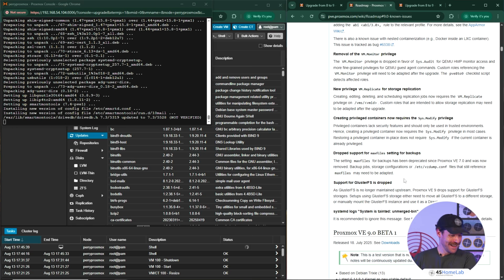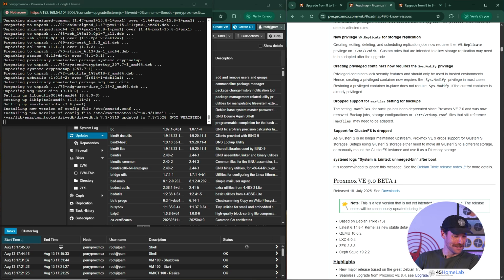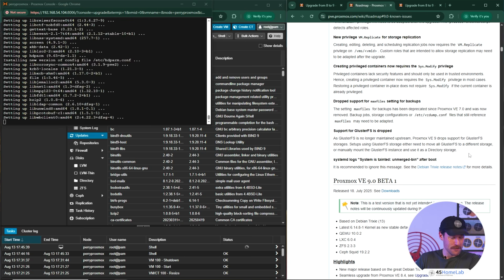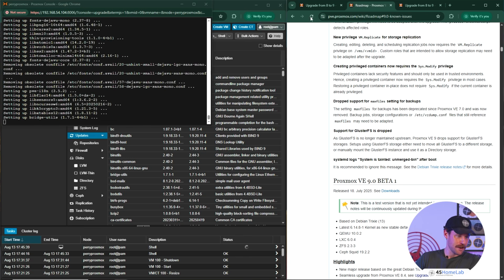Anyways, let's go through and see what else we have. So system logs: system is tainted, unmerged bin after boot. Recommend to ignore this message. Love when they say that. Yes, I will, because apparently I've done this on a lot of the steps throughout this. See the Debian Trixie release date notes for more details. So those are some of the big ones there.